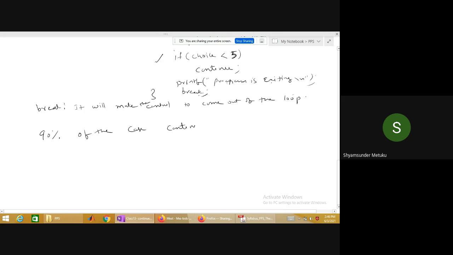continue and break statements are associated with if condition.